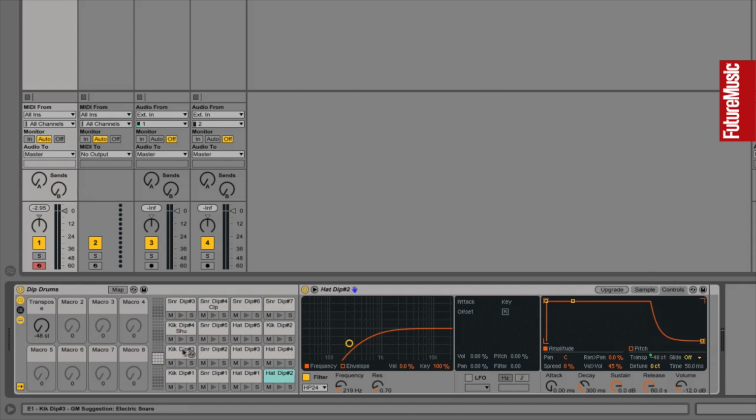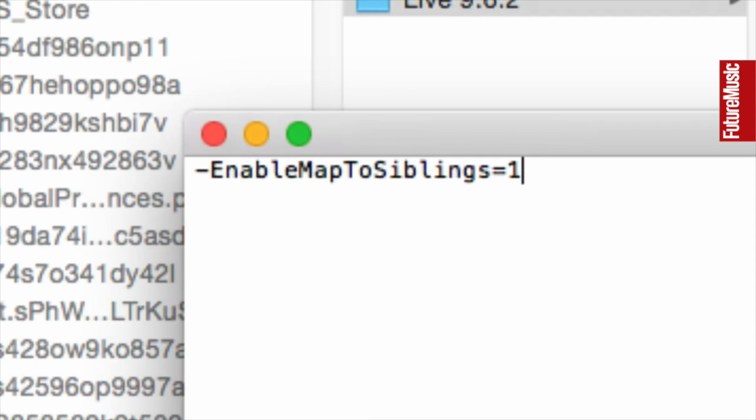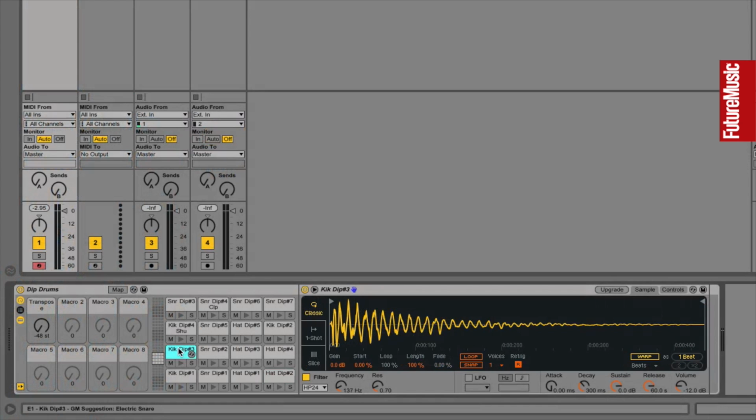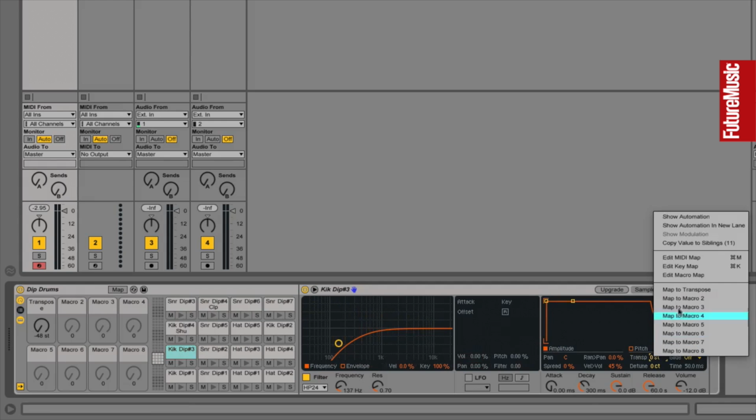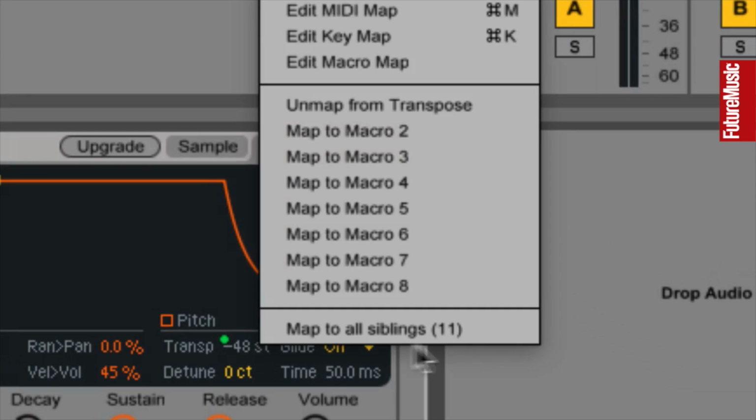Until now, that is. As before, close Live and open the options.txt file before typing this line. Save the file and reopen Live. You can now right-click any parameter within the drum rack and choose the new Map to All Siblings option from the menu to automatically assign every instance of that parameter to the same macro.